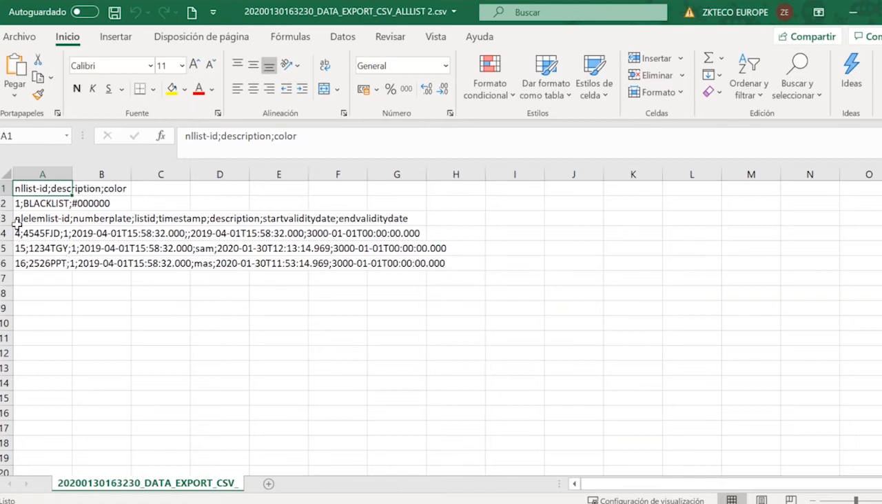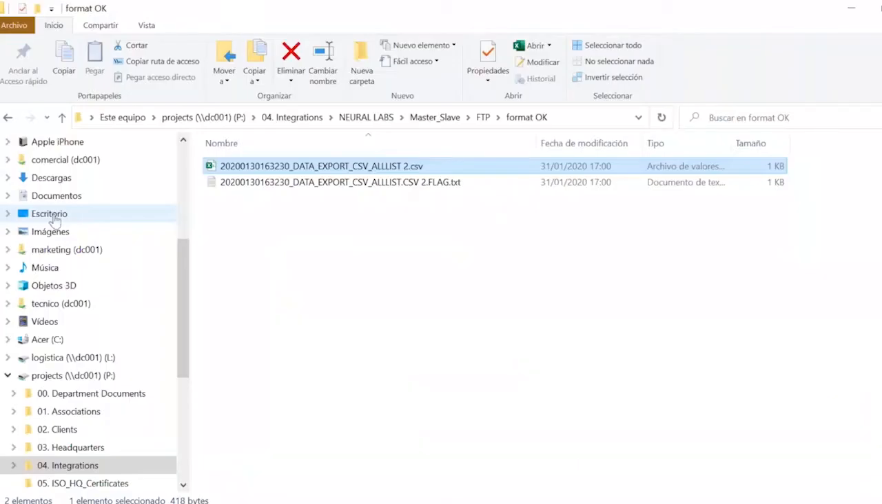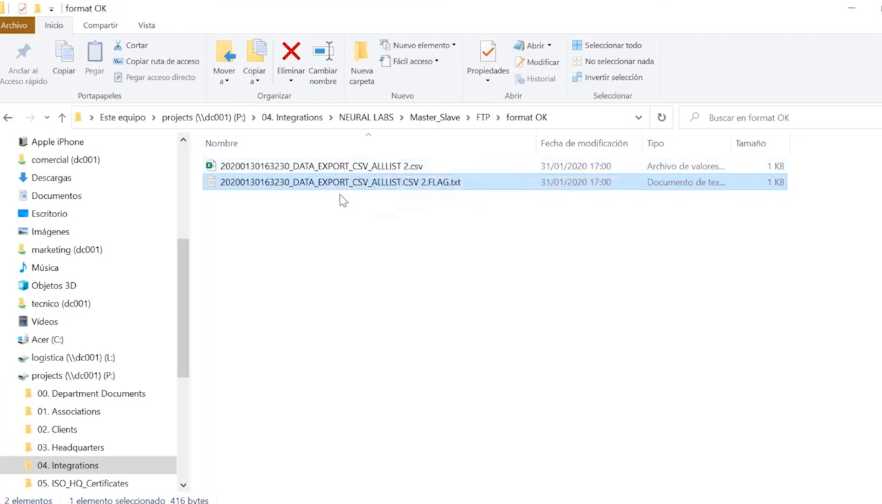Okay, the number of the element, the ID, the number of the plate, the timestamp, and the list you want to be stored. In this case, all this information will go to the blacklist. All these license plates are going to be stored in the blacklist. And you also have another file, a flag. You need to copy the same file and add this extension, TST flag.